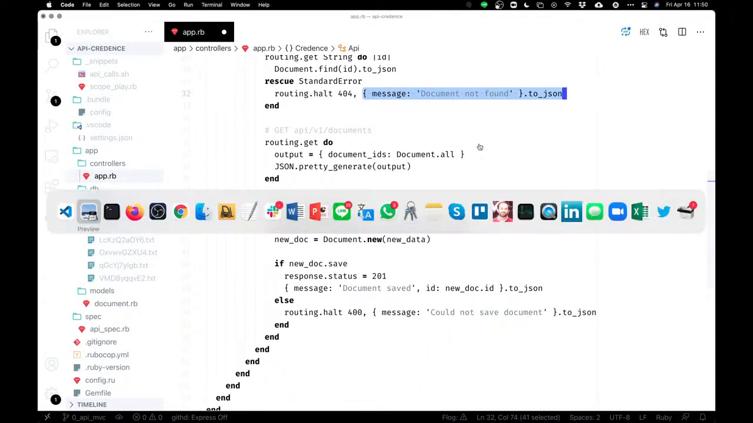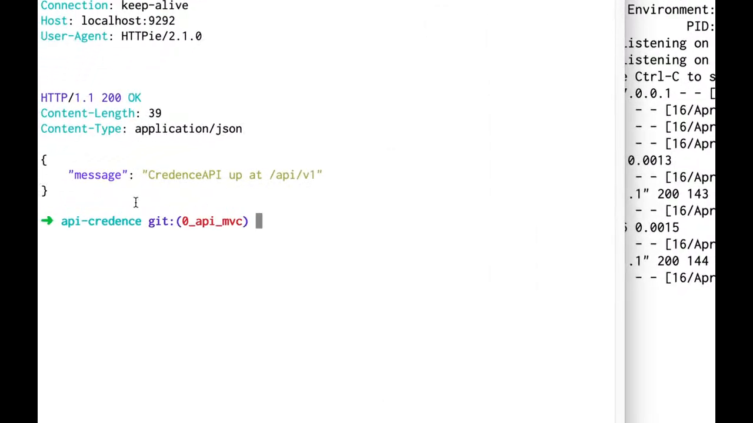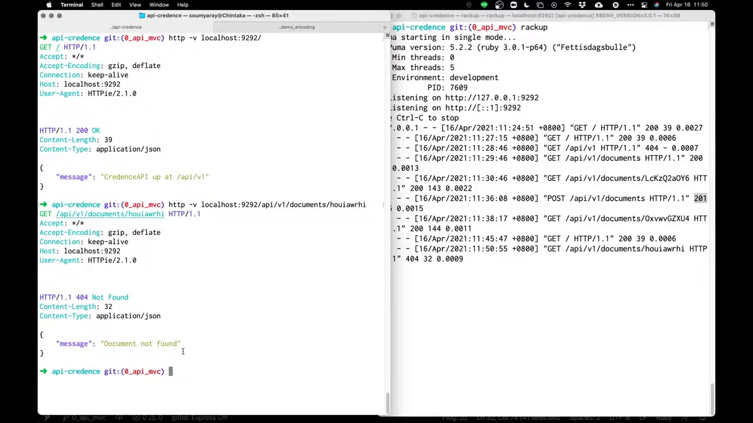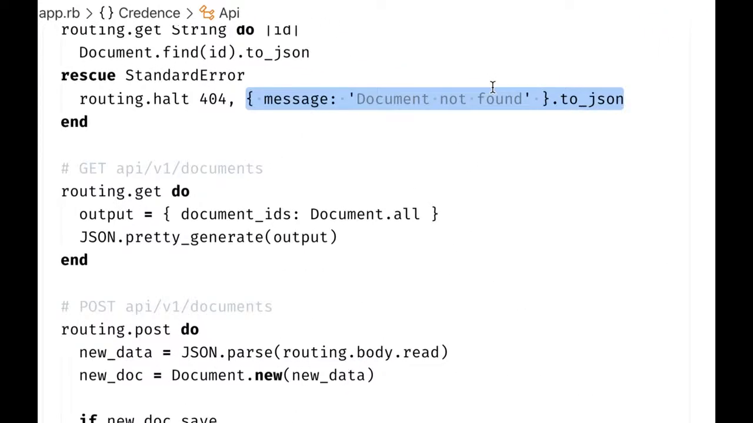And that's why if you go here and search for a document and I just make up a document ID, it will say 404, message: document not found. It's all happening in here.